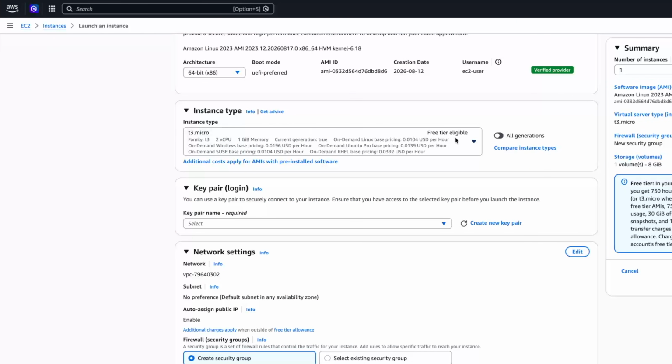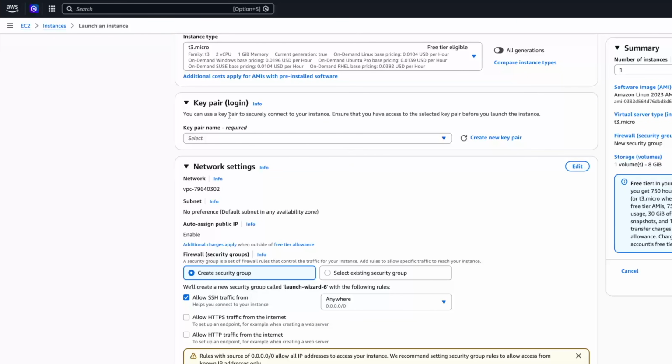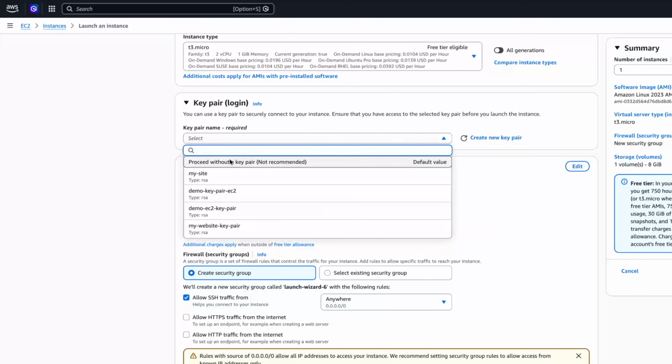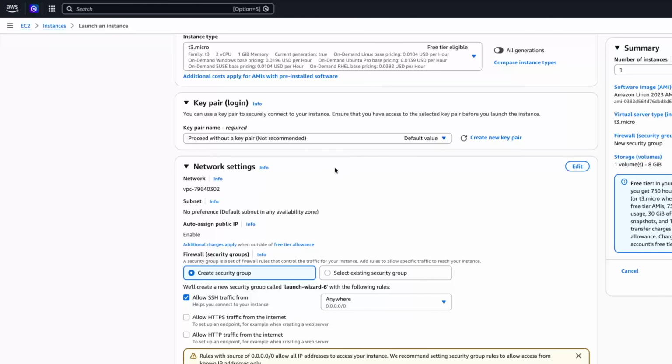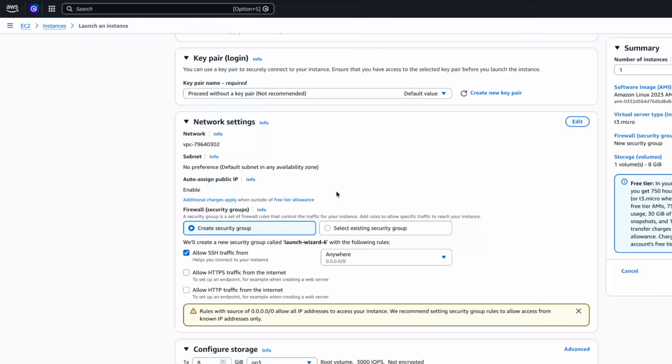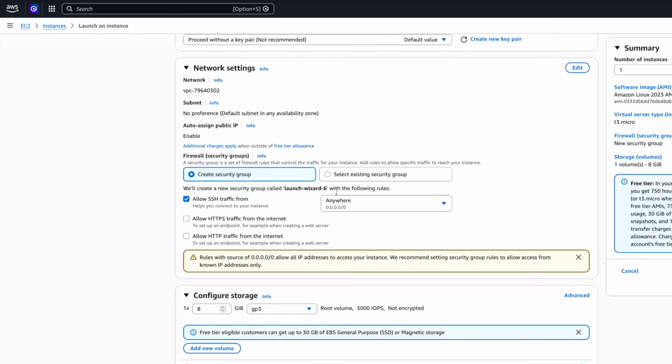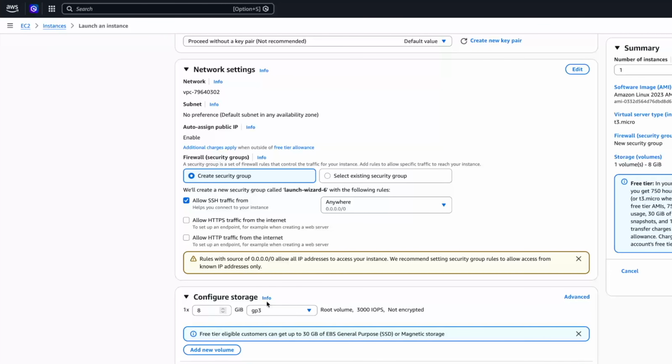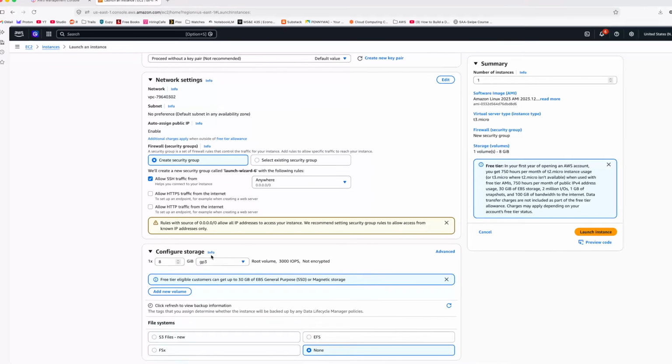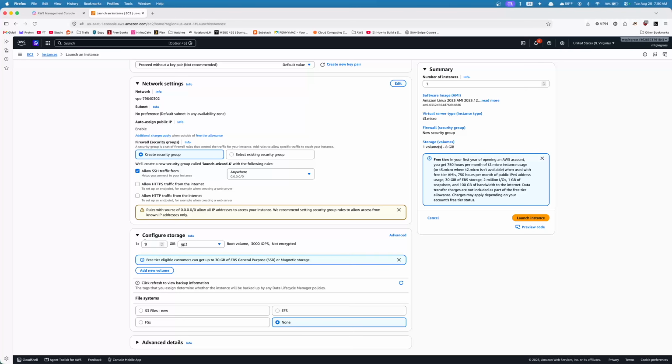T3 micro, free. Key pair, normally you want to generate one, but in this case, I'm not going to do that. I'm going to proceed without a key pair because we want to make these tutorials as simple as possible to keep you engaged and to not overwhelm anybody at first. We're going to delete this instance in just a few minutes anyways. All right, all the way down.